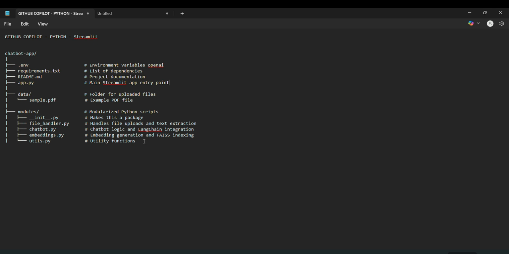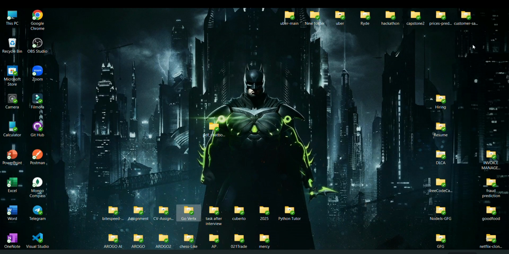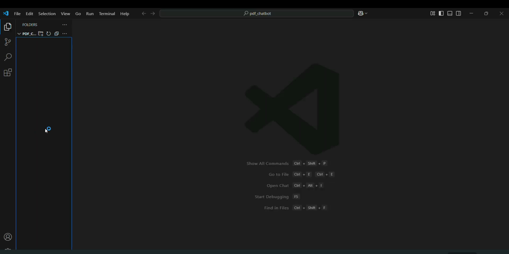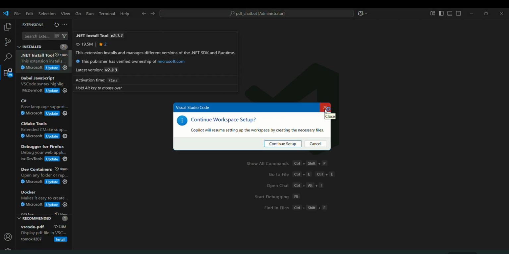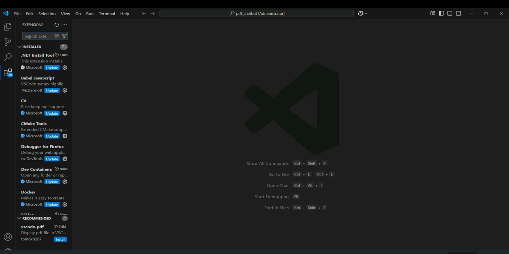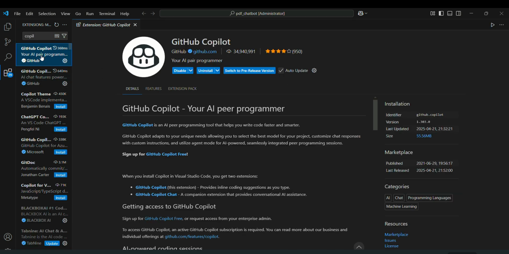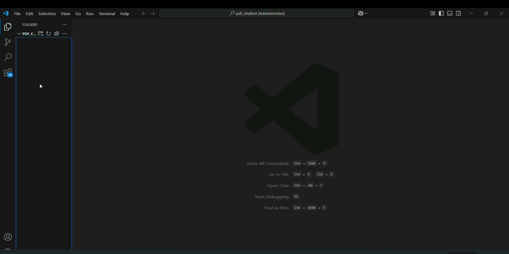We would be doing all these tasks with the help of GitHub Copilot. So we would make a new folder on the desktop, PDF chatbot. We would open it in VS Code. And we would first check that the installations are in there. Yeah, GitHub Copilot is enabled.